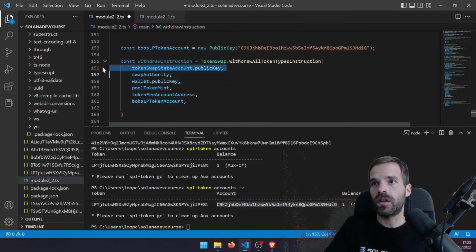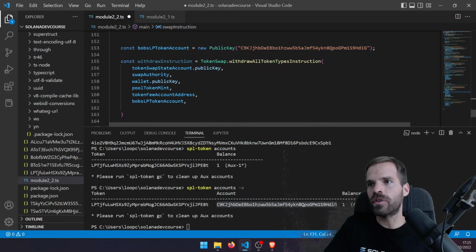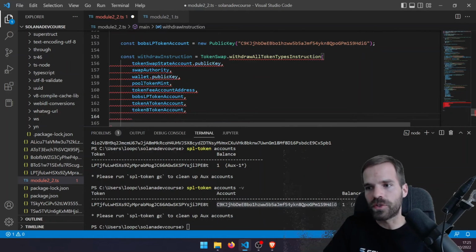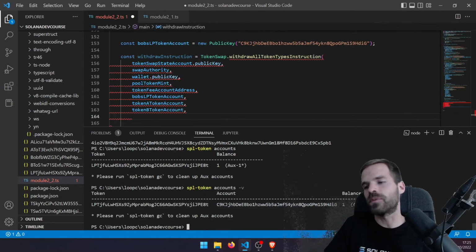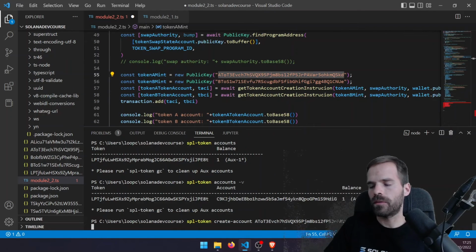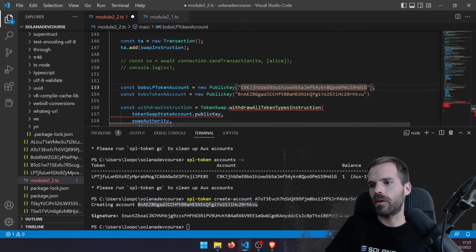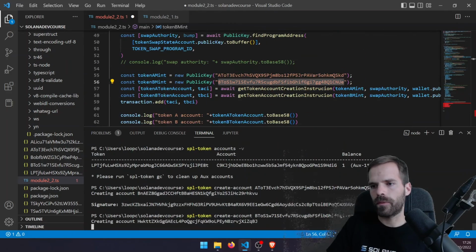So that's the A and B like we had it up here. Token A, token B first. And then Bob's token A and token B. And since we didn't create them yet, let's use the ones from before, because we directly minted into the account for the pool. Token A, Bob's token A. And then for B, that's this one.